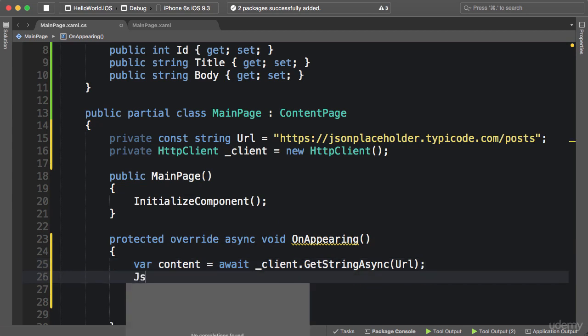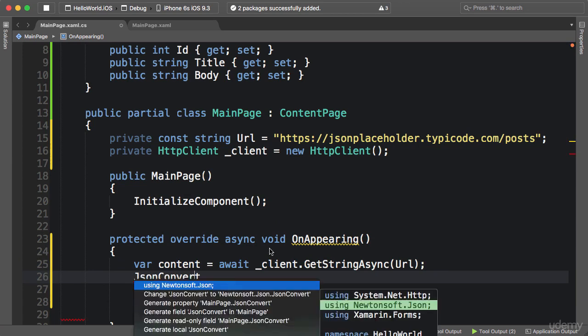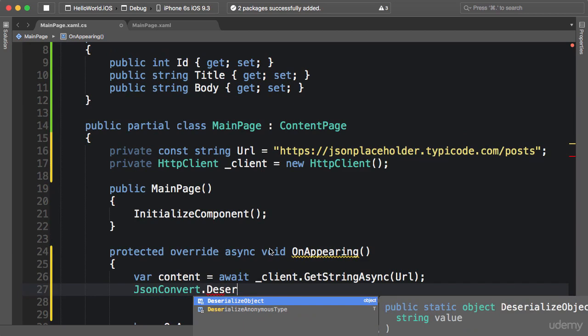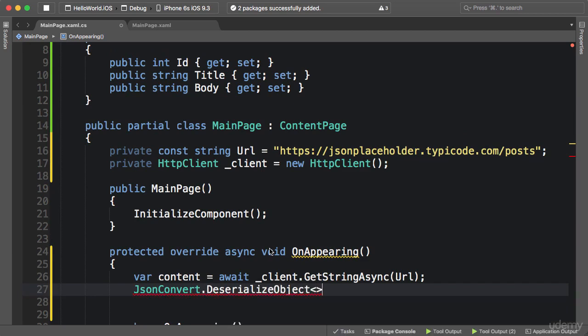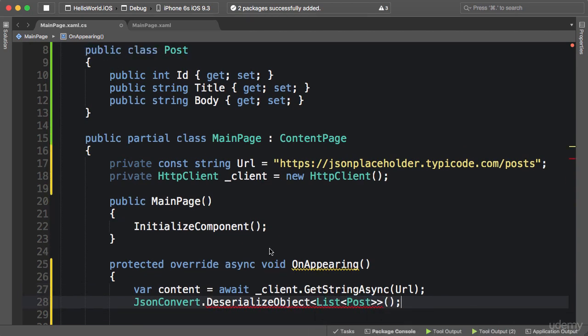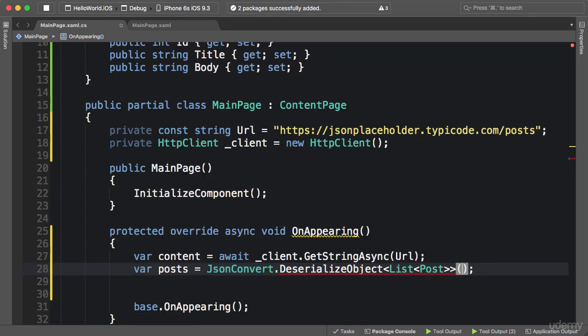And for that, we're going to use JsonConvert class. Let's resolve the namespace. So this is defined in newtonsoft.json. Now, .DeserializeObject. And this is a generic method. In the generic parameter, we specify a list of posts. Let's bring in the namespace for list. So now we get a list of posts. And of course, we should pass this content as the argument here.